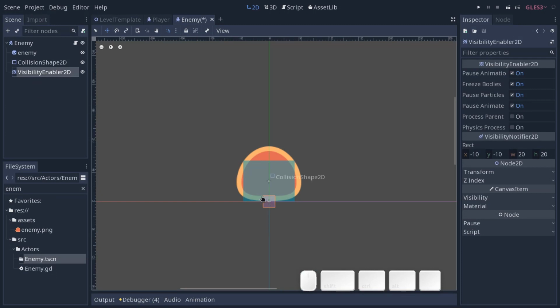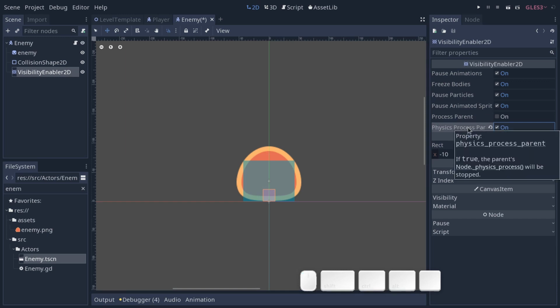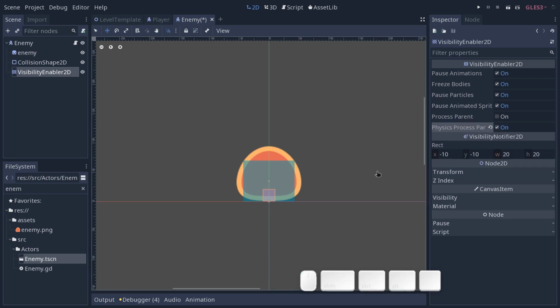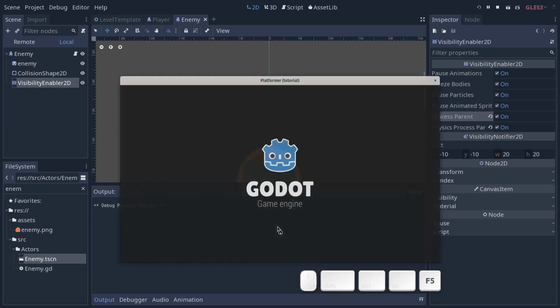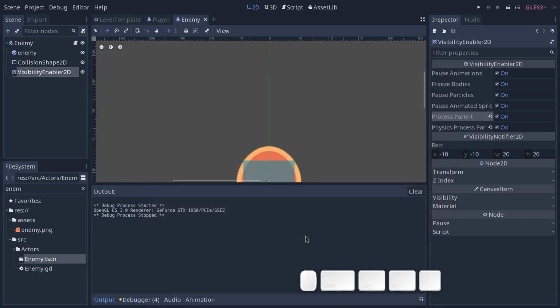This has a small box, as you can see. By default, this is going to pause the animation, freeze the physics bodies, those kinds of things, if the node is outside the view. One thing we can do is activate the physics process parent checkbox so that when the node is outside the view, it stops physics process, and you can add that with process as well. So we can try that by playing the game. The enemy has physics process enabled by default, so it will enter the view.